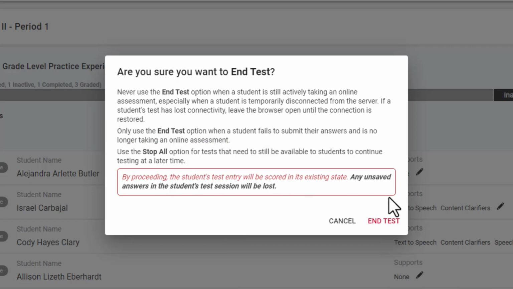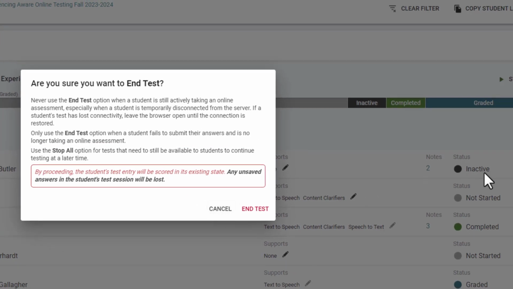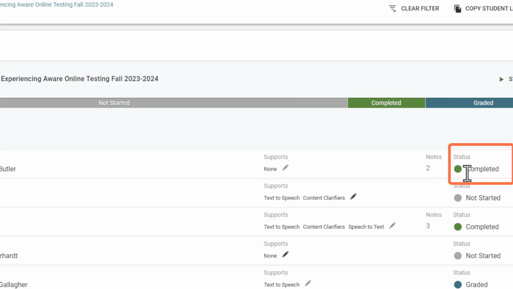If I do want to go ahead and end test, for example, in this case, my student was inactive. They had finished testing, but they just never submitted it. I want to go ahead and click End Test. So I'll click End Test now. It's going to show again that this test has been completed because there was a teacher graded answer on here, a short constructed response. So I'll need to go grade it on my side now.